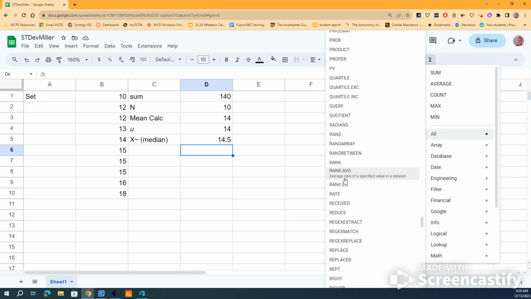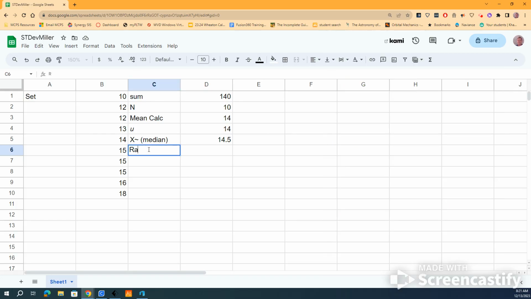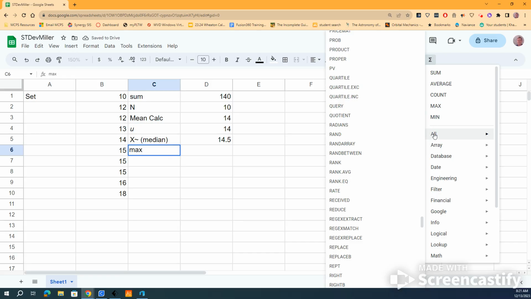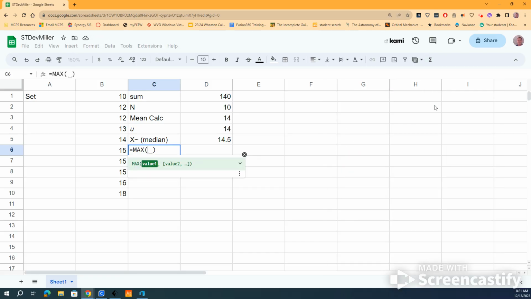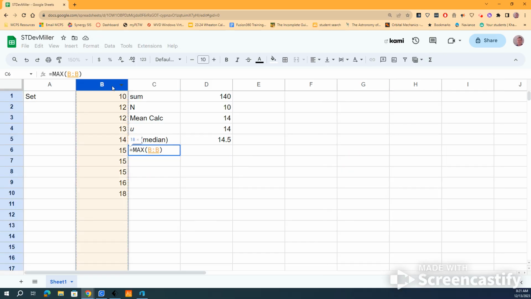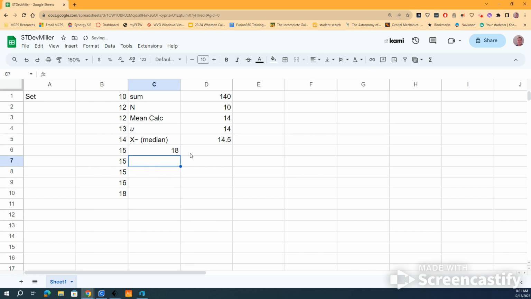Rank. Is there a range? Did I miss it? Yeah, I'm surprised there's not a range. Whatever, let's make our own range. Range. So, ooh. Is there a max? Let's back up. Max. Enter. Let's do min. Oh, I should put that there.